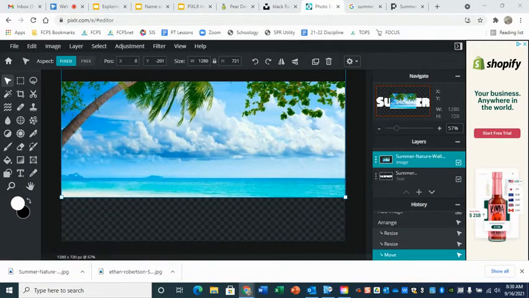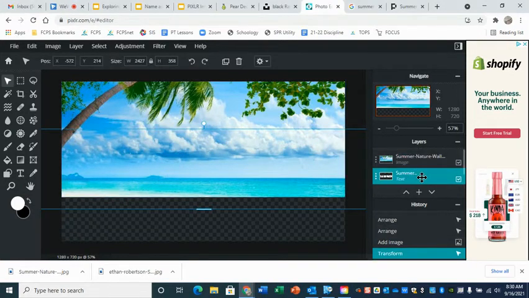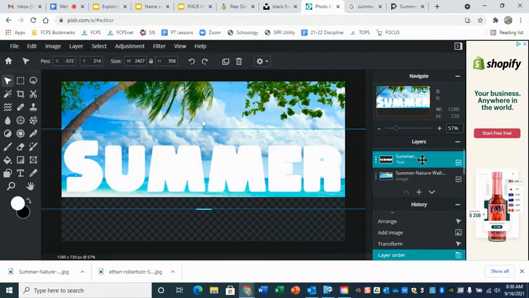Now I am going to change the order of the layers. So in my layers palette on the right, you see my photo is on top of my letters. I'm going to take my letter layer, I'm going to drag it above so that letters are on top, but I still haven't made the letters out of the photo.